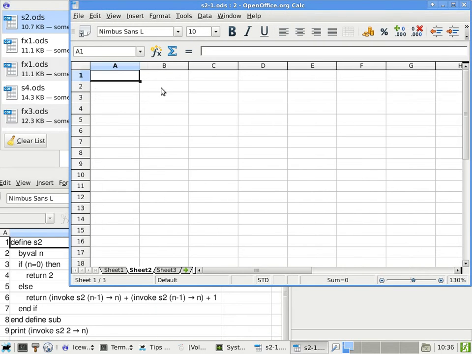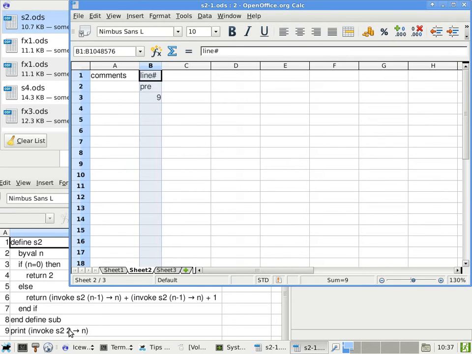Okay, so we use sheet 2 to trace the program. We need one comments column, one for line number. For the line number, there's not much to say because there are no global variables. So for the precondition, there's nothing to say. Line 9 is the first line to trace because that's the only line that is outside of the definition of a subroutine. And then we will say, okay, on line 9, what do we want to do?